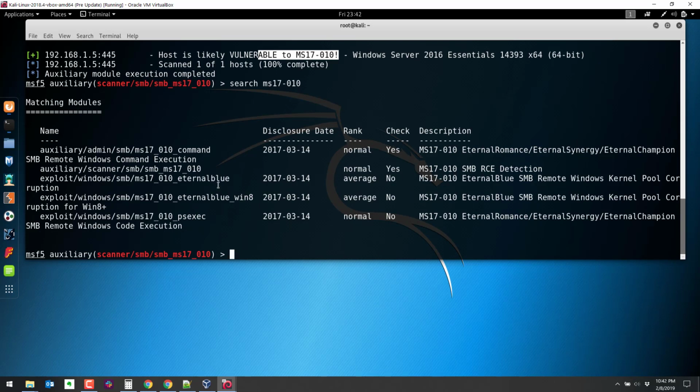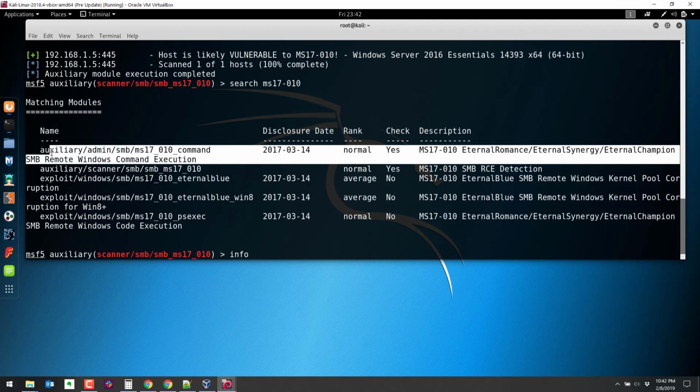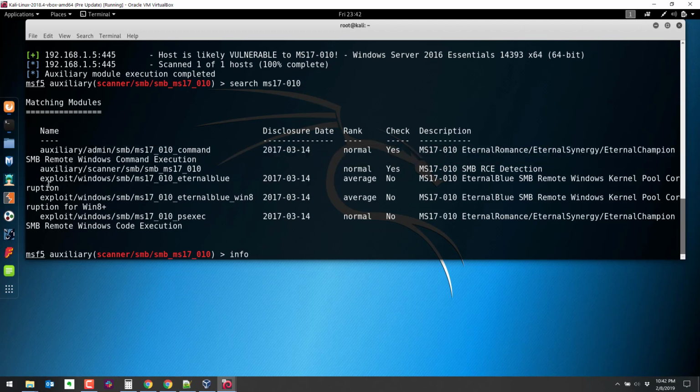So this one, average, normal. Let's try this PS exec one here, MS Eternal Blue. And what you can do also is info on the exploit to see what it works against. So let's say you don't know what these do. Let's try this first one here. That's Auxiliary Scanner. Let's try this one.